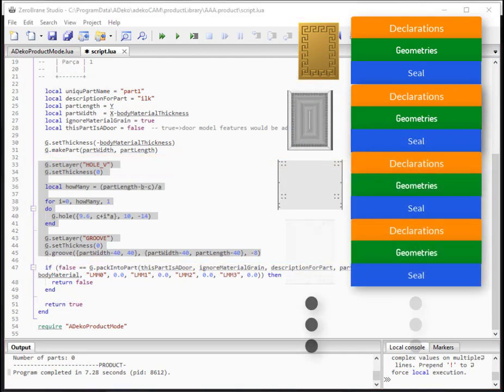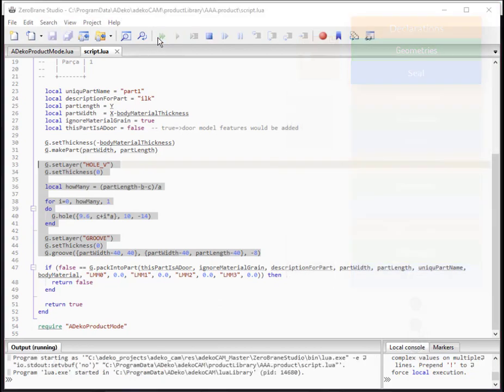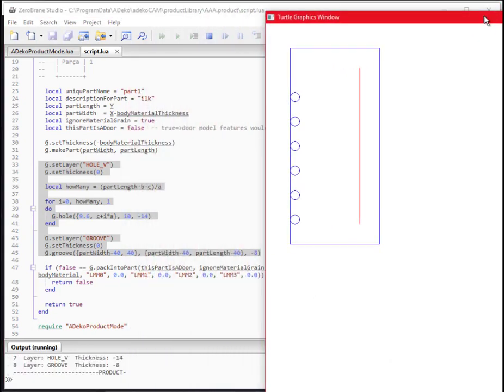Let's have a look at how our part looks like. As you can see, the connector holes as well as the groove are as expected. In case the product height increases, the number of holes as well as the length of the groove should follow.